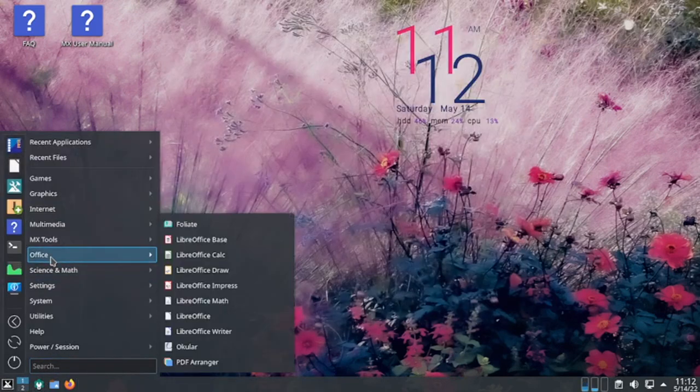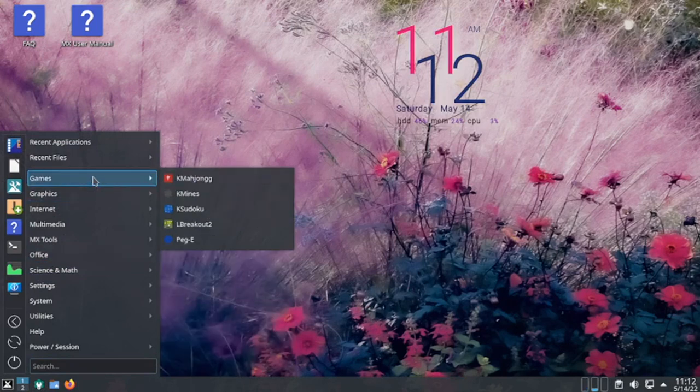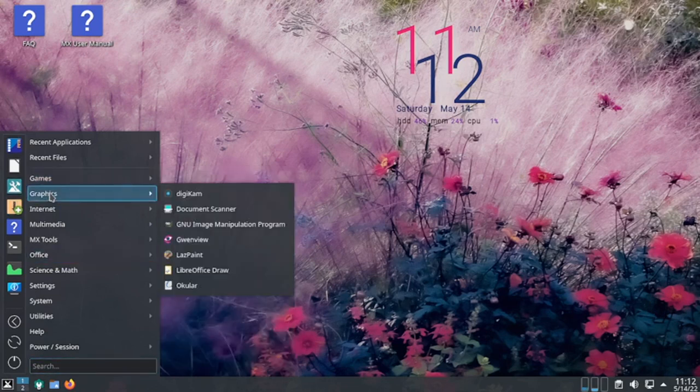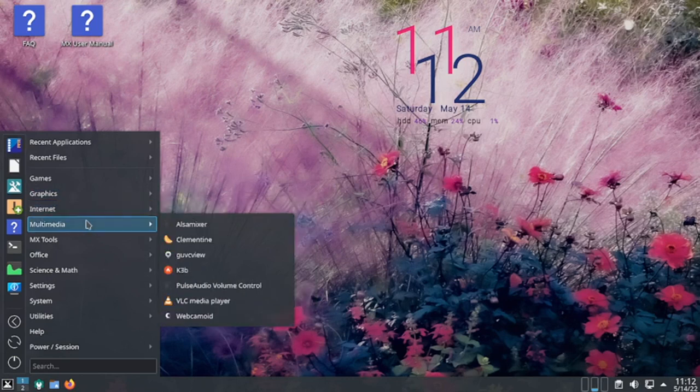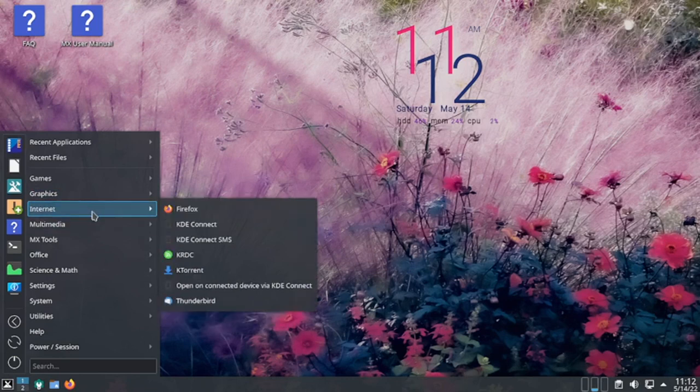Now let us go check out. The games here are KMahjongg, KMines, Sudoku, KBreakout, Peg. Graphics: there is digiKam, Document Scanner, GIMP is there, GwenView is there, Kolourpaint is there, LibreOffice Draw and Okular Document Viewer are there. Internet: Firefox, KDE Connect SMS is there, KTorrent is there, and the Thunderbird email client is there.